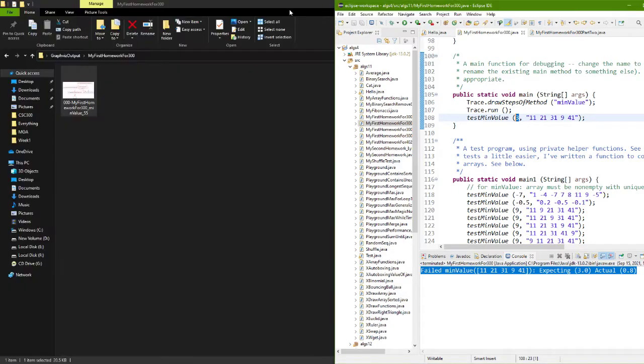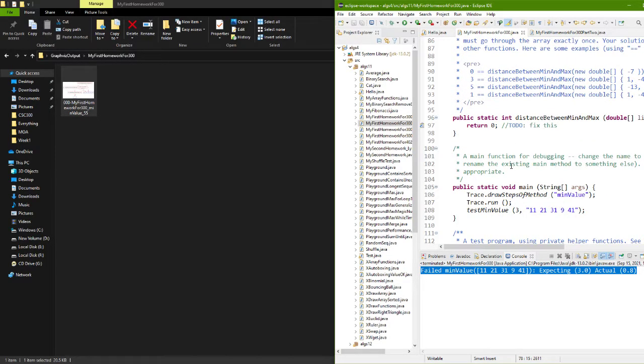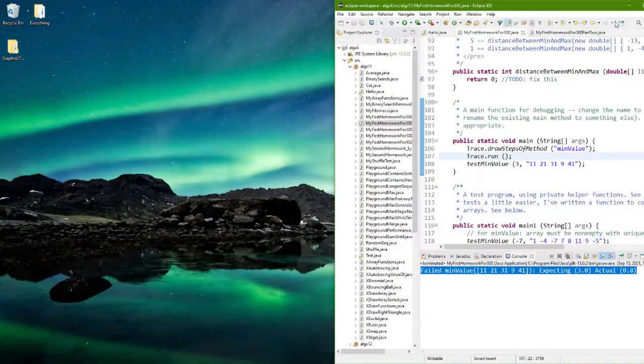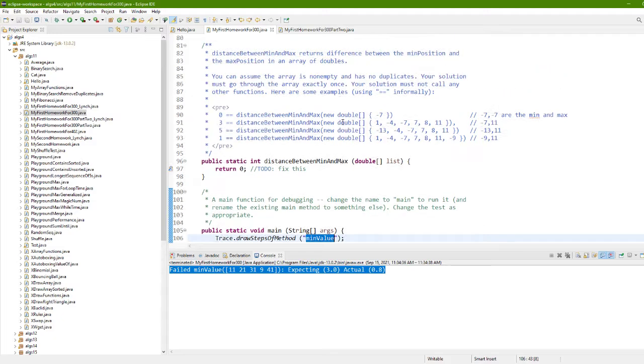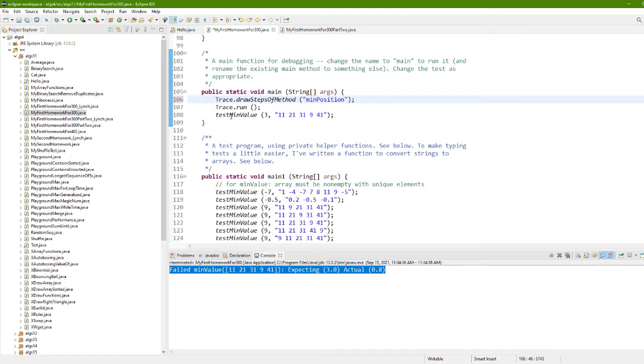So to actually showcase that, I created a small for loop, as you saw earlier, in min position. And I wanted to show off how you can change things to see different outputs. So if you go into your code in the main with the testing, the first thing you need to change is which method you're going to draw the steps of. So instead of min value, the method I want to draw the steps of is min position. So I'll say min position. And then the other thing that I need to change is I need to actually say test min position.